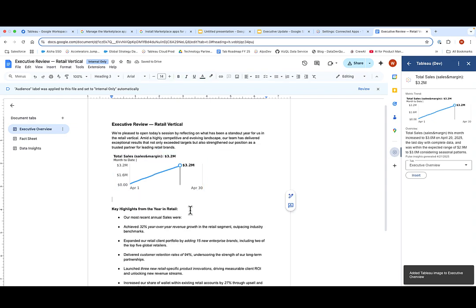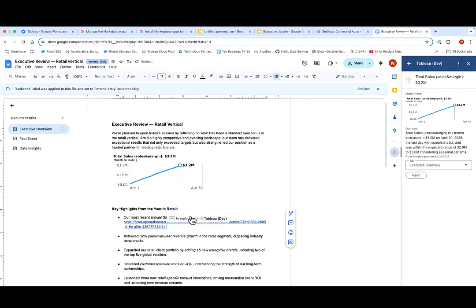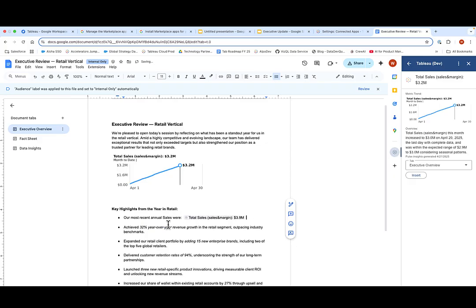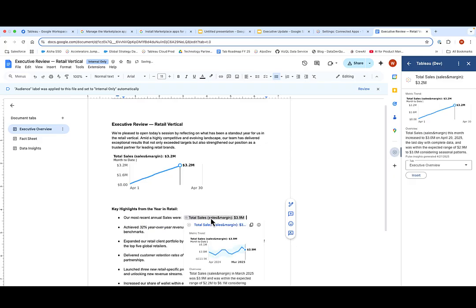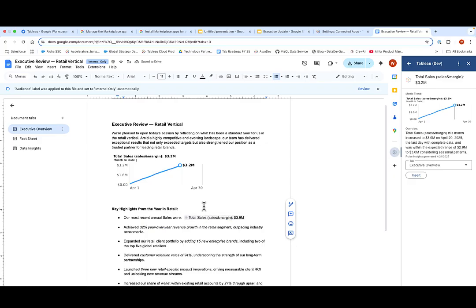We can also leverage Google's Smart Chip technology directly within Google Docs. So for example, if we said our recent annual sales, we want to put in a KPI, we can just copy and paste a URL link. And what you'll see is that immediately it says hit tab, and it will replace that hyperlink with a Smart Chip, which updates on demand. So in this case, you've added and configured the app, you've embedded content, refreshed content, and now you're ready to use this Tableau add-on with Google Workspace.